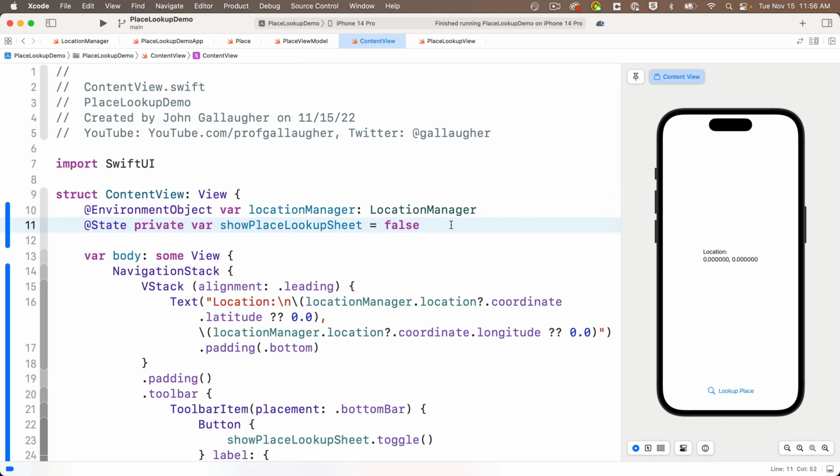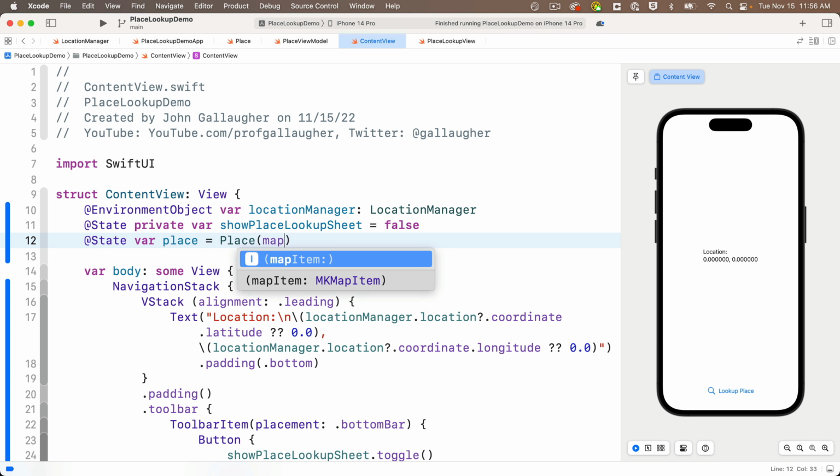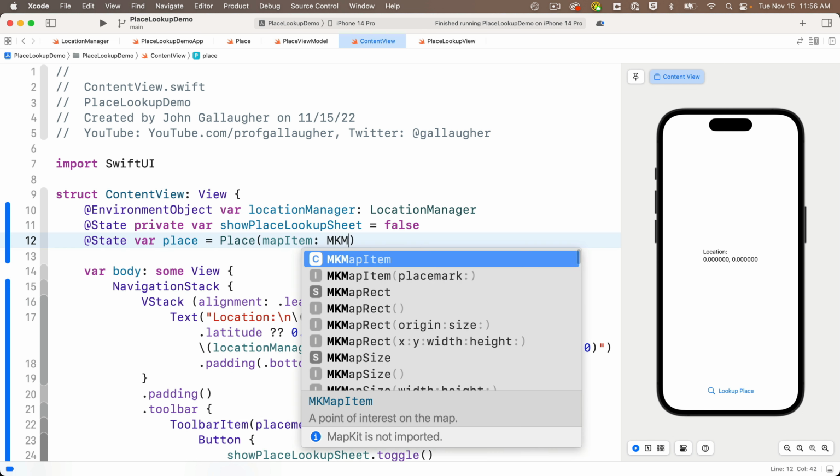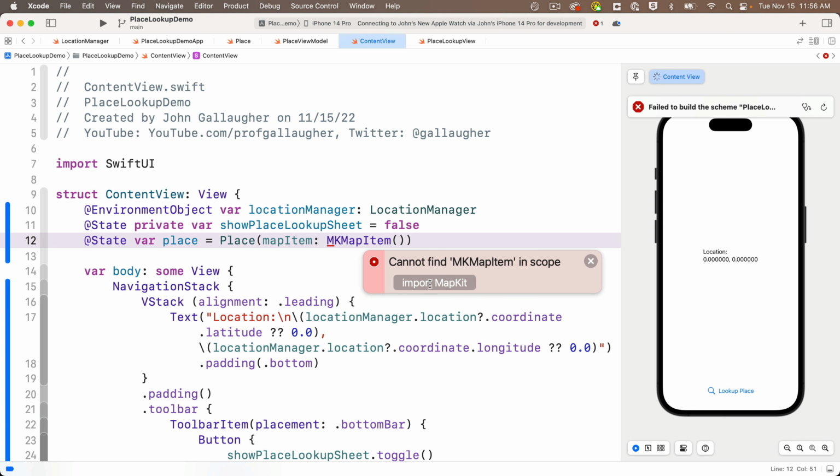Finally, I want to demonstrate how we can modify our code so that we can click on a search result and pass it back to our original screen. So here in the content view, let's create a place value that can hold the result we want to send back. So we'll say @State var place equals, and we'll pass back an MKMapItem, initializing this with parens. This is just going to set up an empty value at first, and oops, Xcode informs me that I need to import MapKit if I want to use this, so I'll let Xcode fix that.